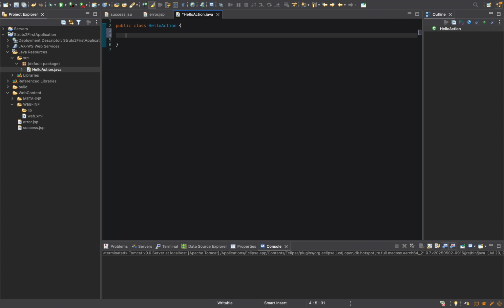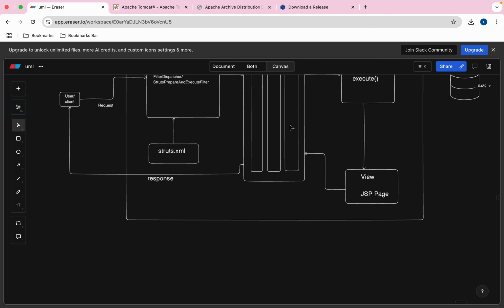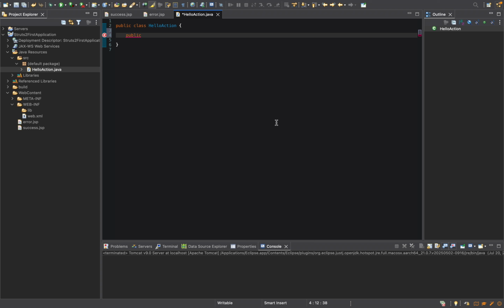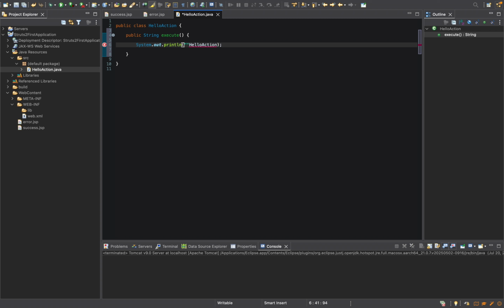Here in this class we need to implement only one method, which we have already discussed. It will contain the method called execute. So public String execute. I'll just print a System.out.println so that you will understand this method is executed: HelloAction execute method executed.